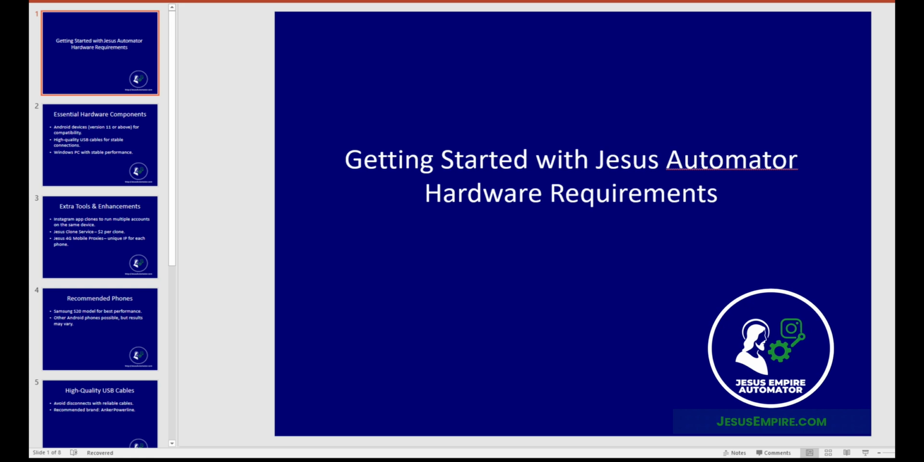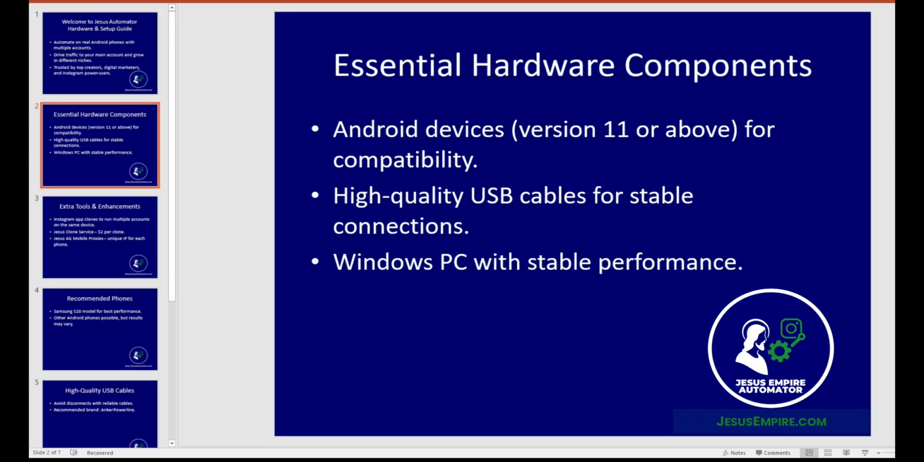After we've covered the gear, we'll get into the setup phase. This is where I'll show you how to actually get everything working together, how to set up your phones, configure your computer, and get the Automator running smoothly. By the end of these tutorials, you should know how to start automating with the Jesus Automator. So let's go ahead and dive into the first part, which is the hardware.